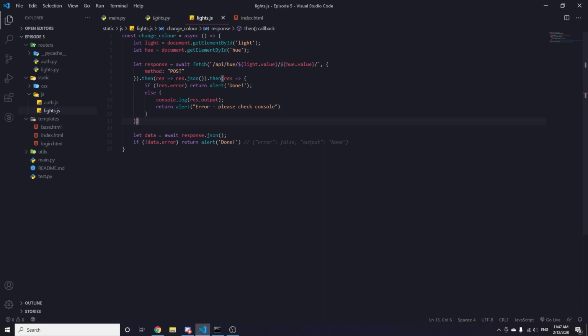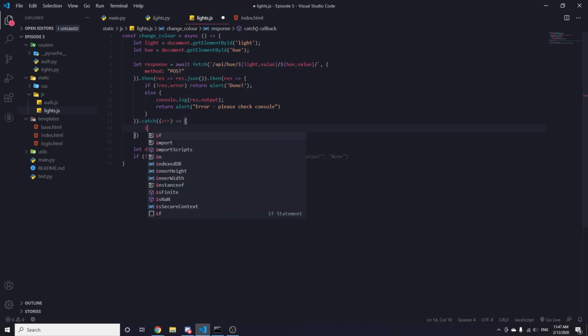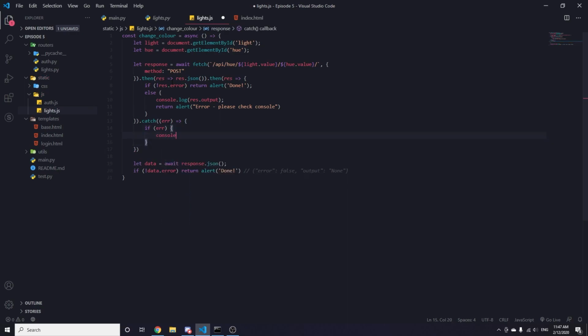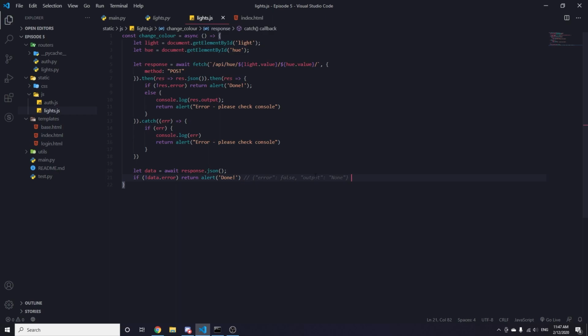And if that is all sweet, we can use dot catch, and we're going to pass error through here, and we're going to check if there's an error. So if error, we're going to do console.log error, return alert error, please check console. We're going to remove this from down here because this is just going to be unneeded. It's pretty much just going to duplicate what is happening up here.